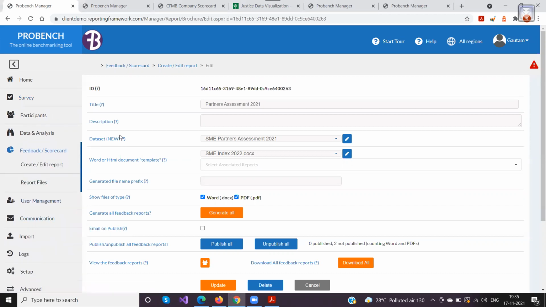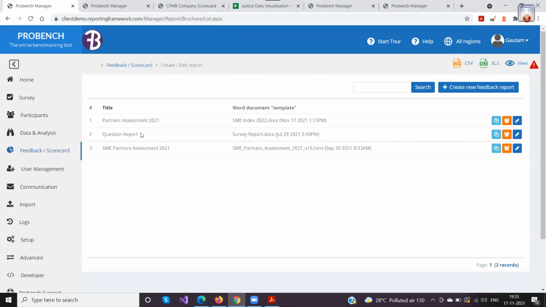So when we first want to create a feedback report or edit an existing report that was created by the 73-bit team, what you need to first go and do is, under the feedback or scorecard menu, go to create and edit report. Sorry. And you will see the list of reports that are there, and you can also create your own report.